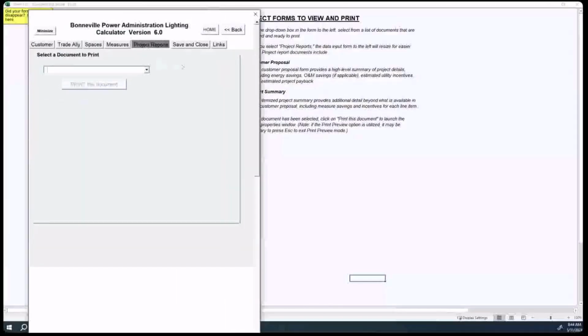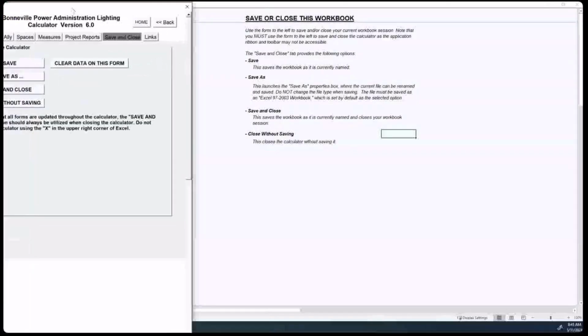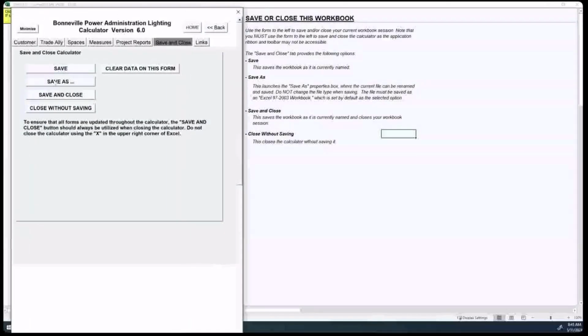So those are the main things I kind of wanted to hit on today. Here's where you can do your save or save as. Obviously, the first time you save this document, you're going to do a save as and save it as whatever you want to call it, wherever you want to put it. Then once you've got it saved under that specific name, then you can just do the save function. You can use this to clear the data on this form if you want to use this form for a new project.